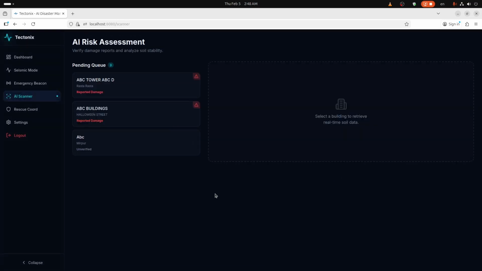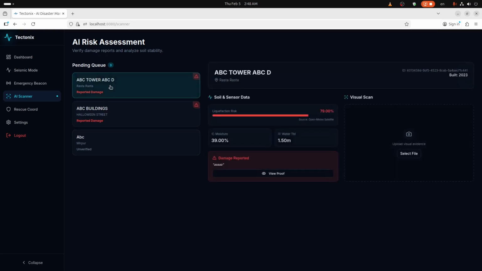And then those people will get a notification to go on this mission. And there's also this AI scanner where the reported damaged buildings will show on top and the normal newly added buildings will be shown at the bottom. Now, if we go to any reported damaged buildings, we can also see the view proof and the pictures and videos the building owners have given us. And from here, we also get the liquefaction risk, moisture, water table. All of these are fetched through an API and saved to our database. And the basic idea is that the specialist will get additional information like this on his screen, but he has to physically go and check the buildings, the newly added buildings, as well as the damaged ones.